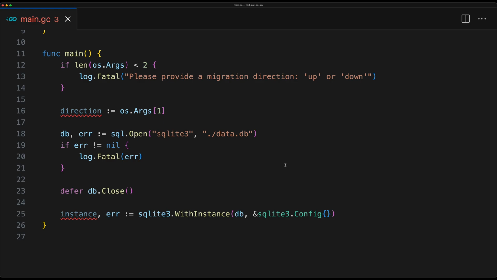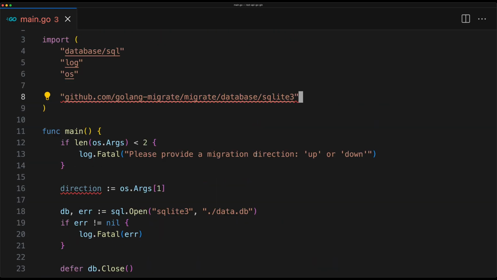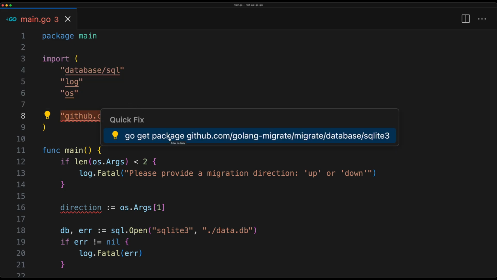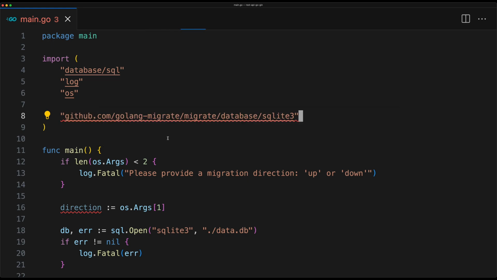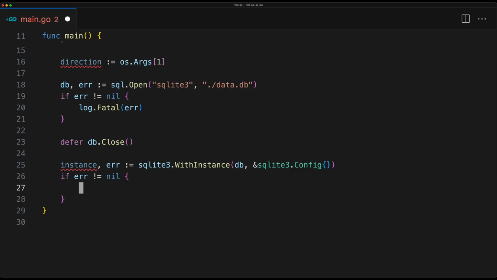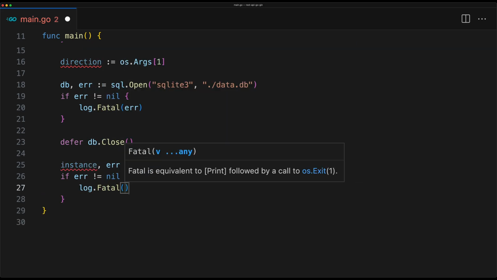If we go to the top of our file, we can see that the new package has been added here. Now we just need to install it. So to do that, we can press quick fix and press go get package, and it will now be installed. You could also open up a terminal and write go get and this package name. Here we will check for an error. If err not equal to nil, in that case we will do log.Fatal(err).